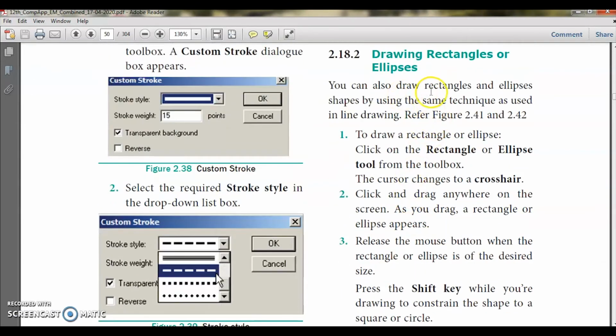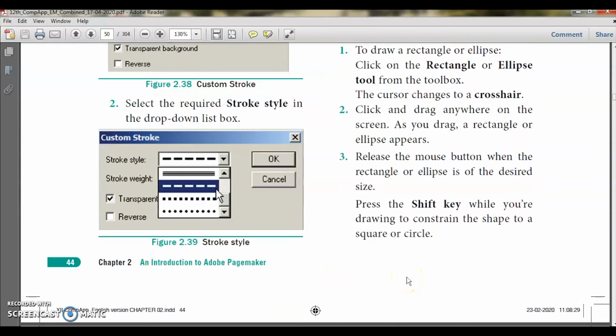You can also draw rectangle and ellipse shapes by using the same technique as used in line drawing. To draw a rectangle or ellipse, click on the rectangle or ellipse tool from the toolbox. The cursor changes to a crosshair. Once you select any type of drawing tool, the cursor changes to a crosshair, that is the plus sign. Click and drag anywhere on the screen. As you drag, a rectangle or ellipse appears. Release the mouse button when it is of the desired size.